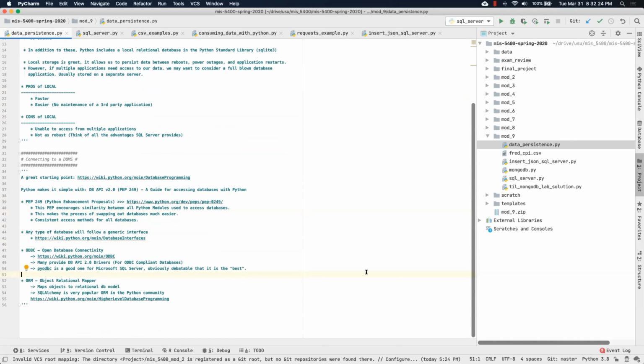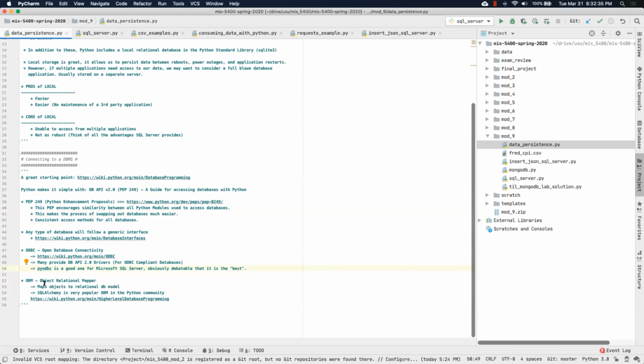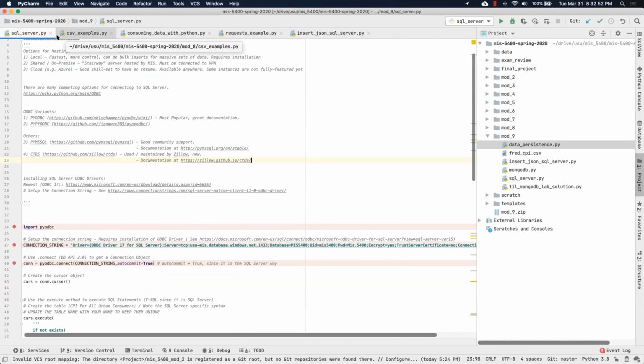If you're using Django, who was it that asked about that? Matthew asked about using Django. If you're going to use Django, Django uses what's called an object relational mapper. So you might want to brush up a little bit on that because that's what Django uses. Make sure you're reading through those and understanding data persistence in general.